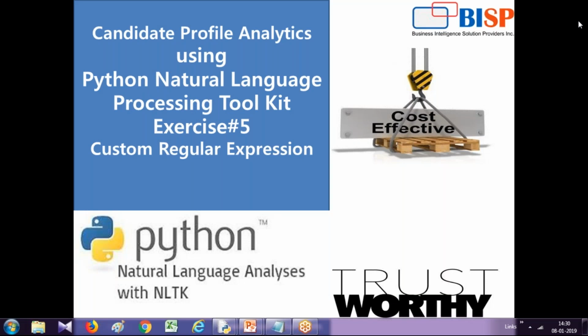Hello friends and welcome to BISPtrainings.com. My name is Neeraj and today once again we are going to see how to analyze candidate profile by using natural language processing from natural language processing toolkit from Python. This is exercise number 5 and today example we would be using custom regular expression along with frequency distribution.